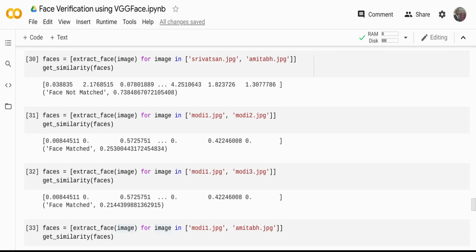But for now, this is how you perform face verification. You're just taking two images. You have just created a pipeline with all pre-trained models, detecting faces and then verifying the face.